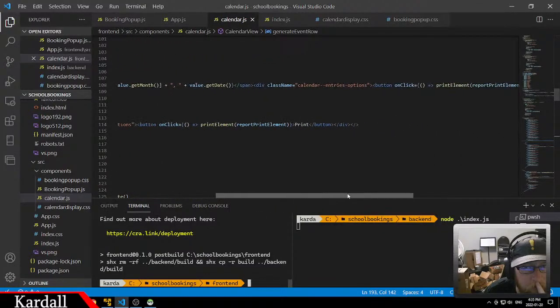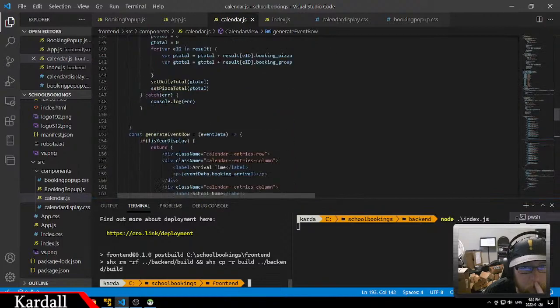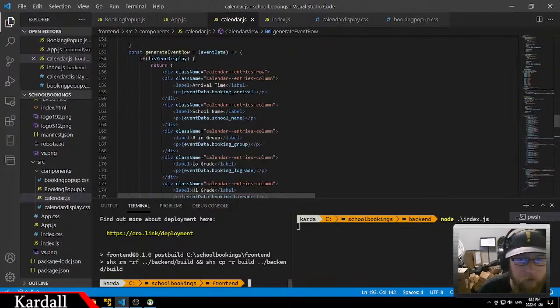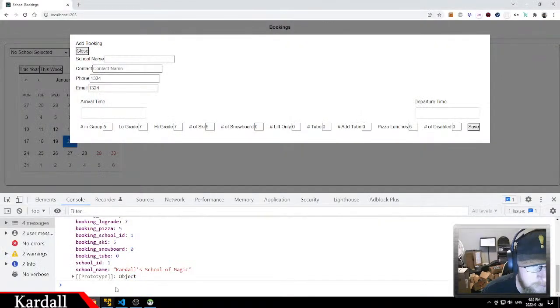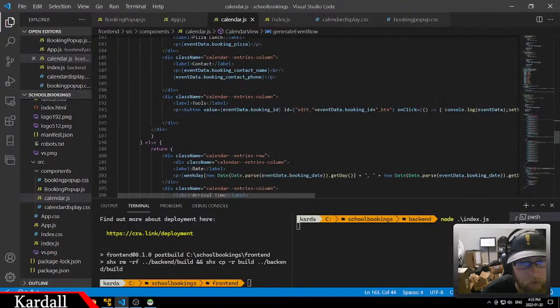It's in here. That's the print. Okay, here we go. School name is the event data school name. So why is that not being entered in there? This is the generate event. Oh, this is in the event row. That's the wrong place. Alright, but the event data is in there.